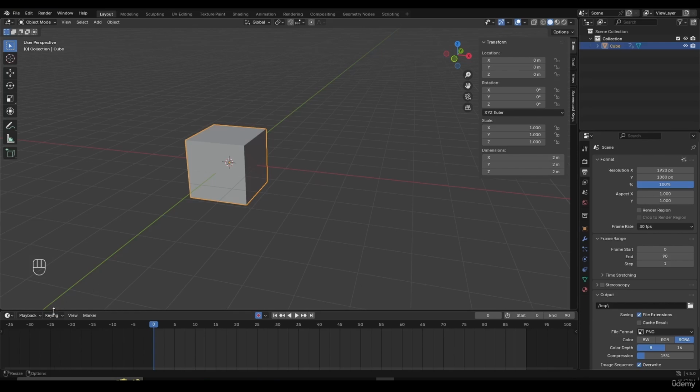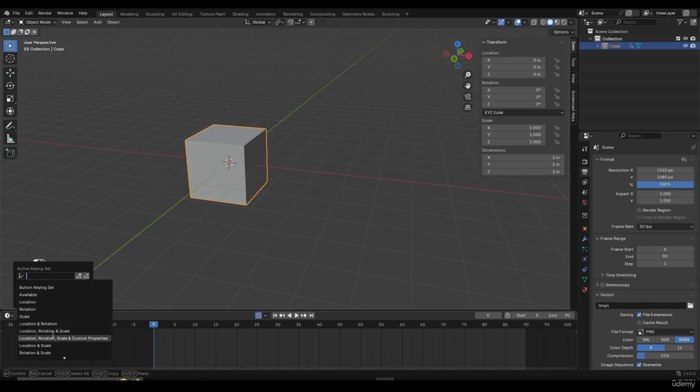But what we're telling Blender is instead of pressing K, I want this to be remembered all the time. So what I use all the time are these two. I either use location rotation or location rotation and scale, because I'm telling Blender that anytime I use auto keyframing to set a keyframe, I want these values to be keyframed as well.